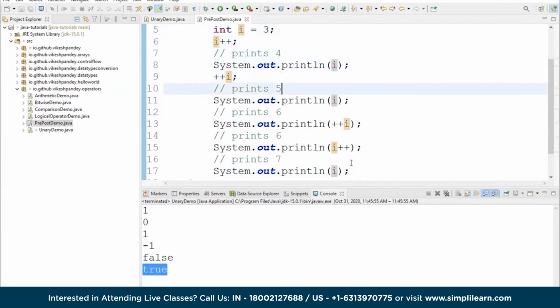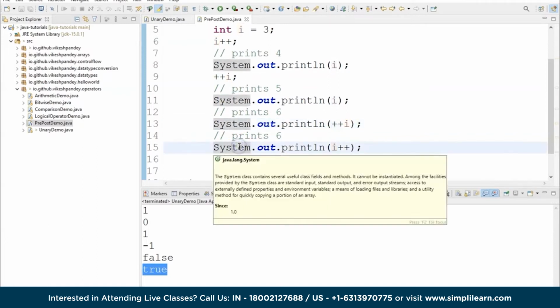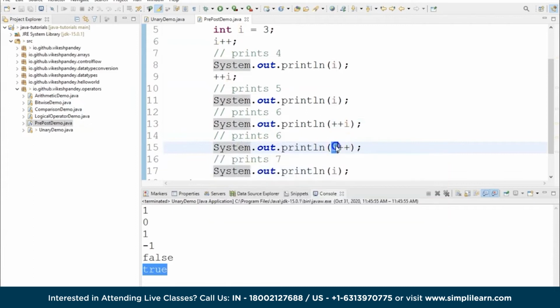Remember the thumb rule that if we put plus plus before a variable, like at line number 9, the value will be incremented first and then assigned. So at line 13, the updated value will be printed because first we are doing the increment and then we are printing the value or assigning the value. Similarly, at line 15, we are first printing the value and then incrementing the value. So when the value is printed at line 15, the old value of i will be printed, but after line 15, the new value of i will be accessible to the program.